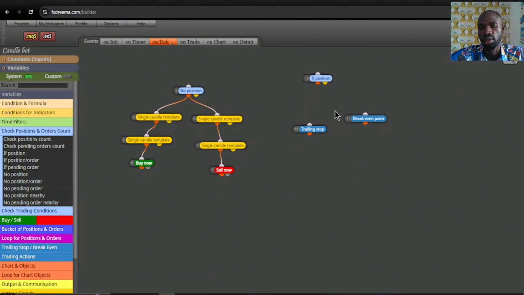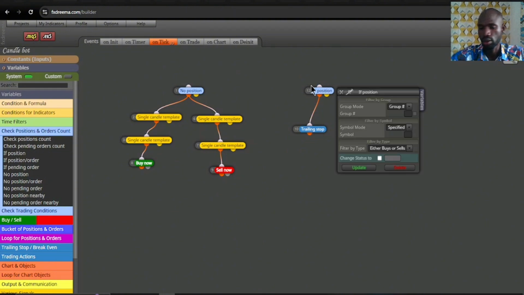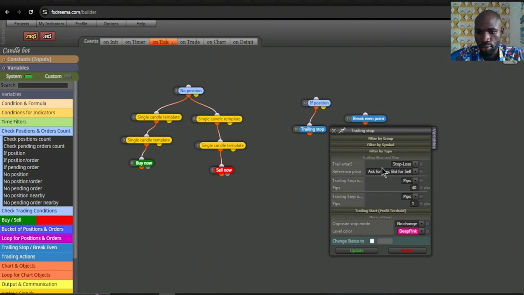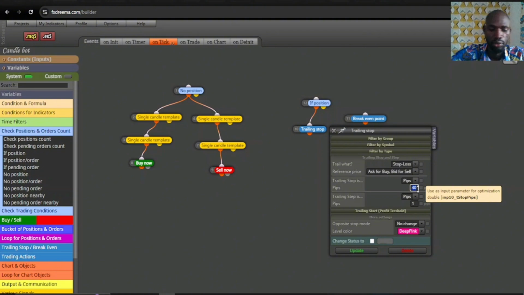So let's start with the trailing stop first. Let's connect trailing stop. But when we double click this block to edit the parameter, you can see it's filtered by either buys or sells. So I'm telling the robot that if there's a buy trade or a sell trade, trail the stop loss. So now let's edit the parameters for this trailing stop. We come here to trailing stop, and let's input 500 points.